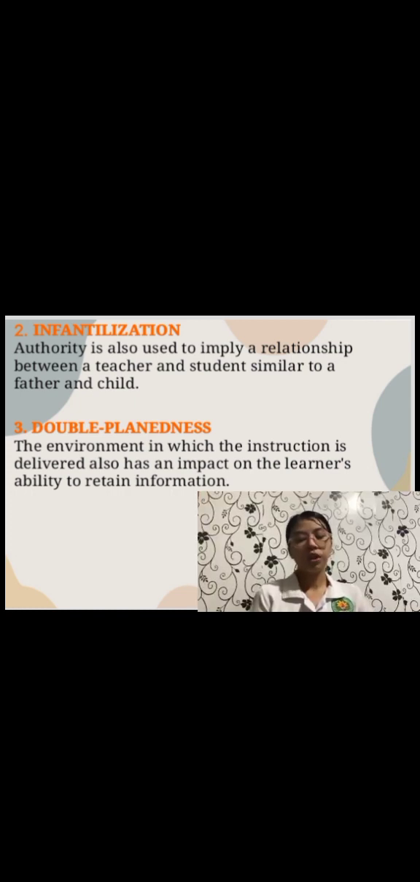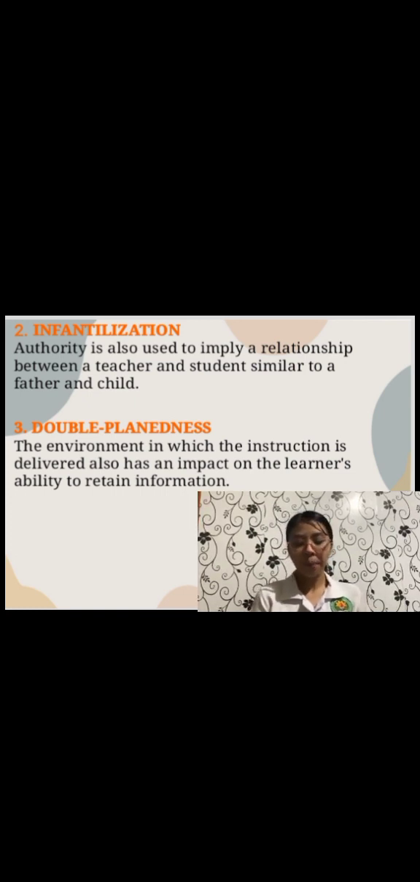Number two, infantilization. Authority is also used to imply a relationship between teacher and student similar to a father and a child. In the child's role, the learner takes part in role-playing, games, songs, and dynamic exercises that help students regain the self-confidence, spontaneity, and receptivity of the child.